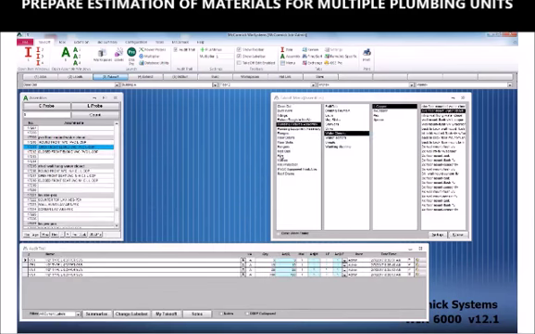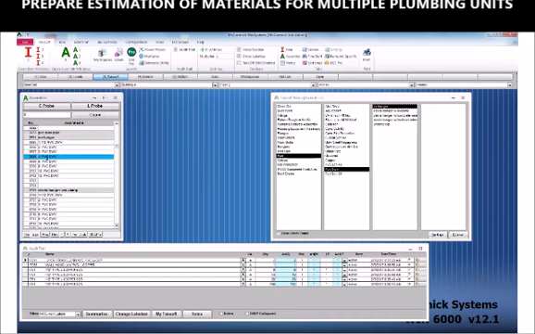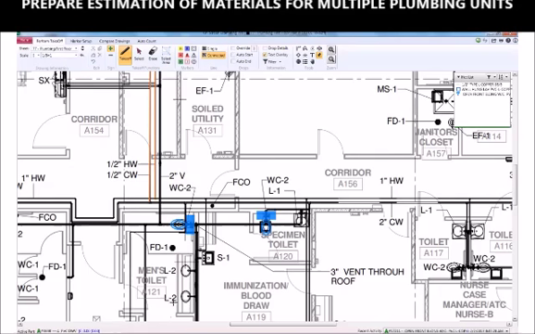Last but not least, let's go ahead and grab our waste pipe. We're going to do some PVC drain, waste, and vent, and we'll go no hanger since it's underground. Let's grab the 4-inch and place it on the drawing. Again, since each fixture already has the vertical built into it, all I have to do is draw the horizontal.